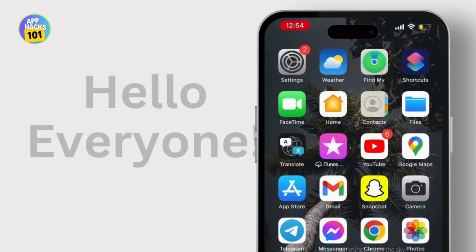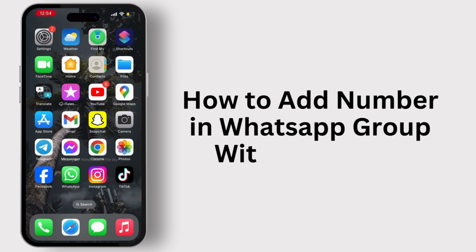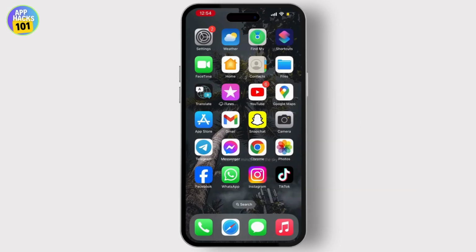In this video, I will guide you on how to add a number in a WhatsApp group without saving. To add a new member or a new number in your WhatsApp group, first of all, open your WhatsApp application and go to the group in which you want to add a new number or new member.